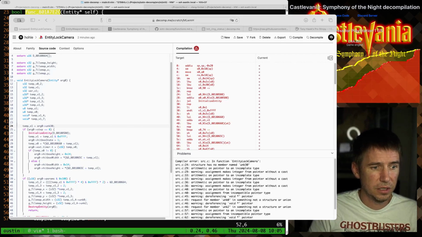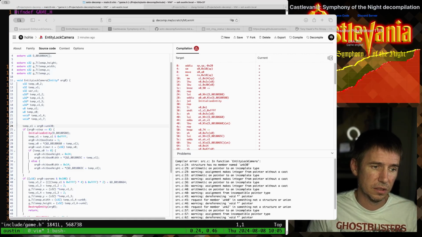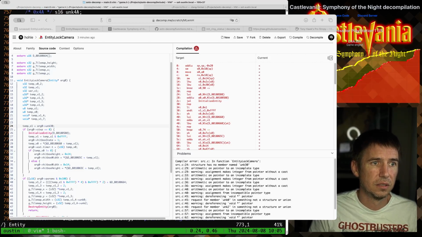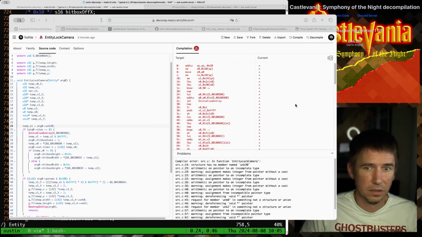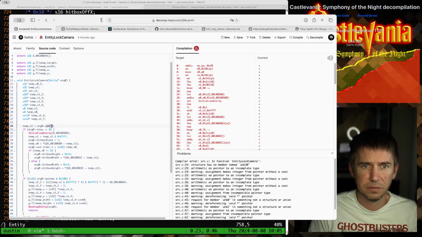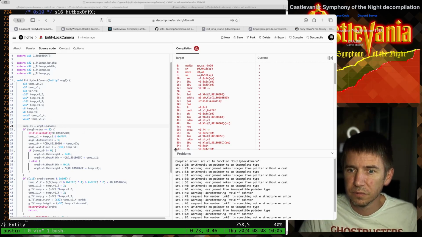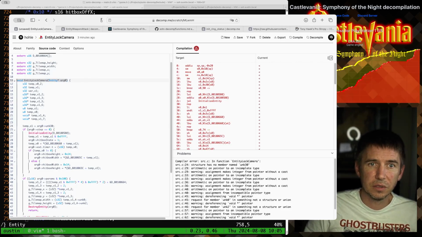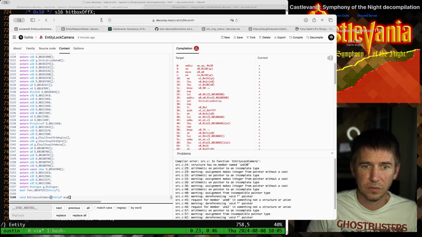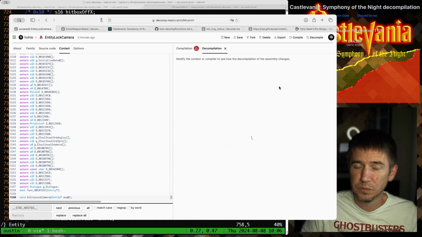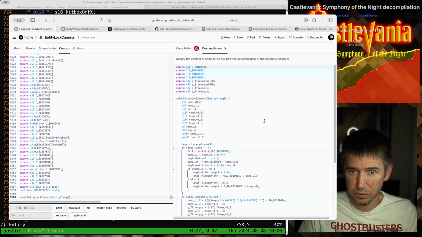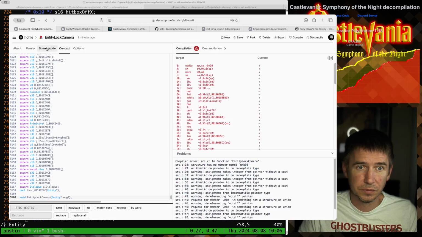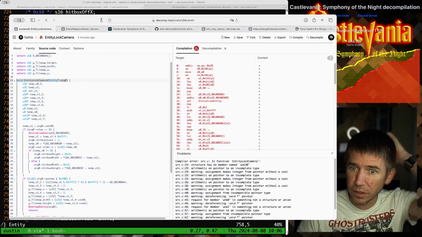Offset 30 in an entity is a params. Usually the decompiler figures that one out. We can actually try to decompile this one more time with the right signature. No, it still didn't take that. That's bizarre. Okay.